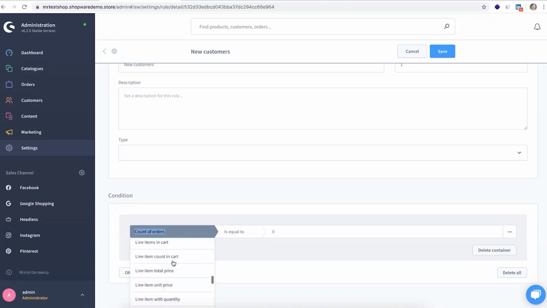And there were a lot of conditions added over time since the initial launch of the developer preview last year. And because in my example, I want to filter all customers that are new to my site, I selected count of orders is equal to 0. So he hasn't ordered before, he is a new customer for me.